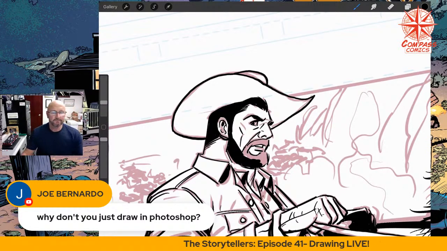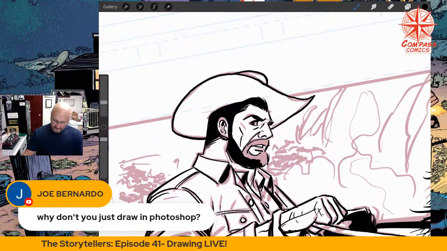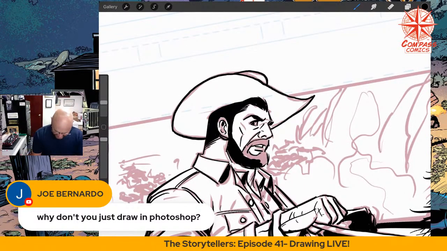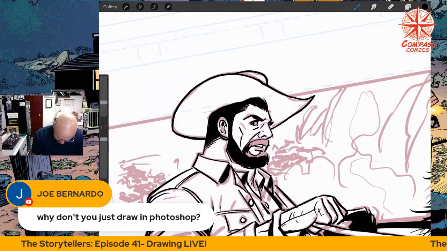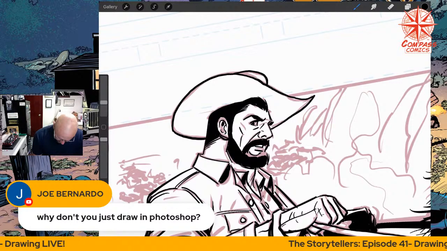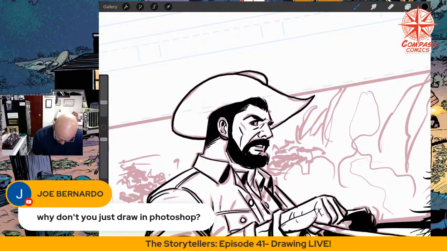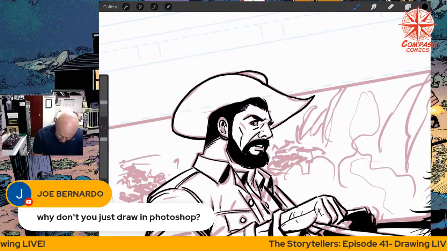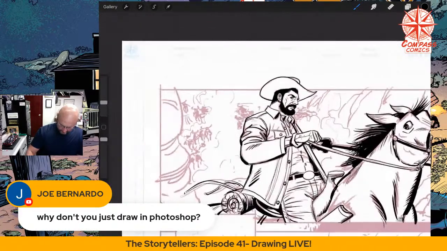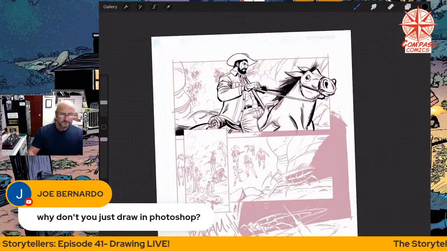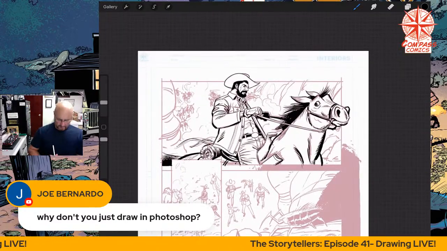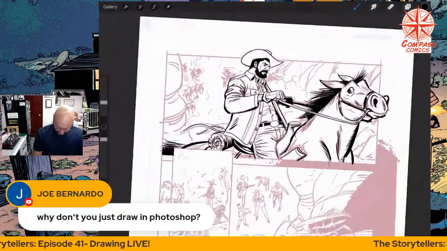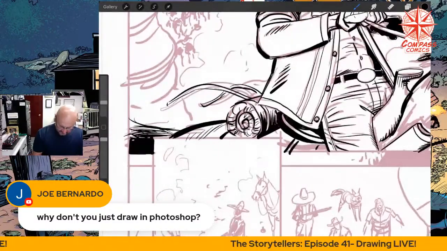So I'll show you what happens when I try to do a fill that doesn't have all the lines connected. Oops. Thankfully, I can double click and make it all go away. And we shrink it down, and that drawing is starting to come to life. This is one of my favorite parts in the process, the inking.